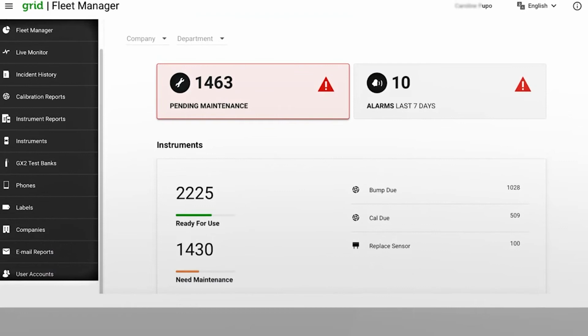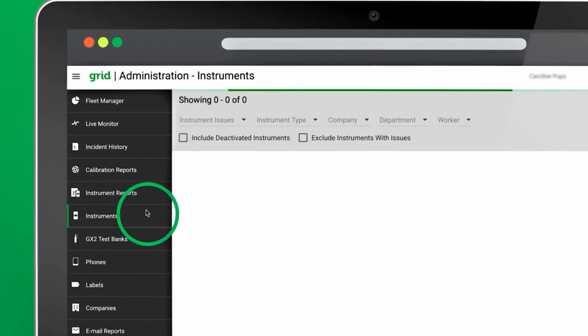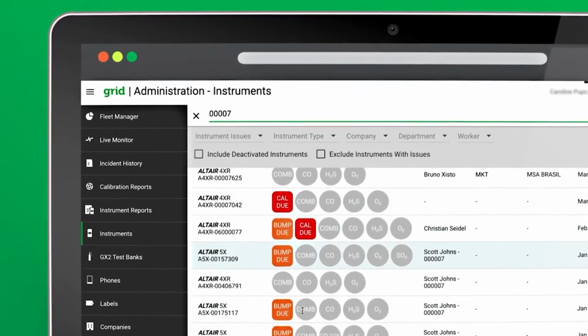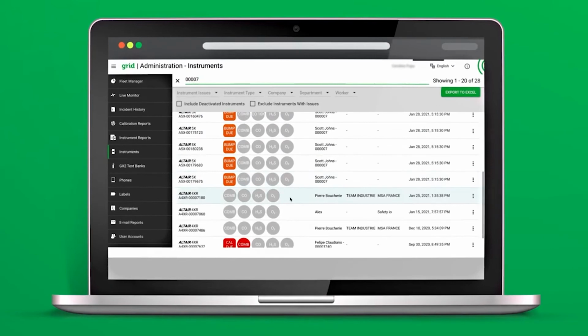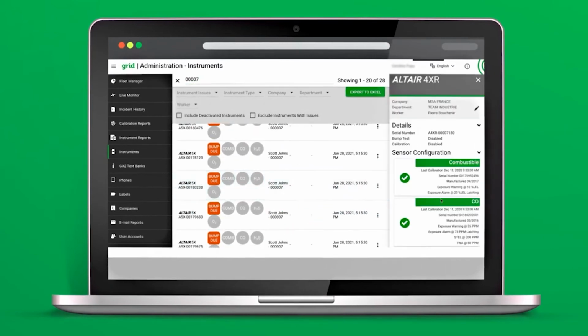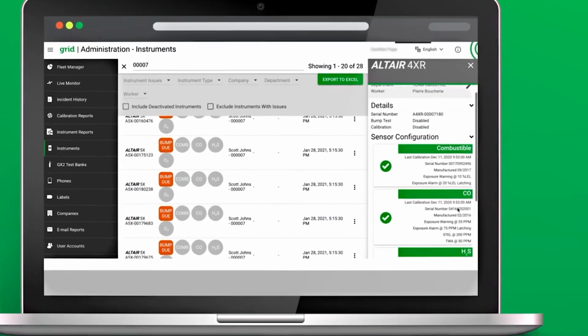Even if you skip the status email, your Grid Fleet Manager dashboard helps you focus your attention where it's needed most. From there, you can effortlessly filter and share reports and other equipment information based on date, detector serial number, worker, department, location, and more.